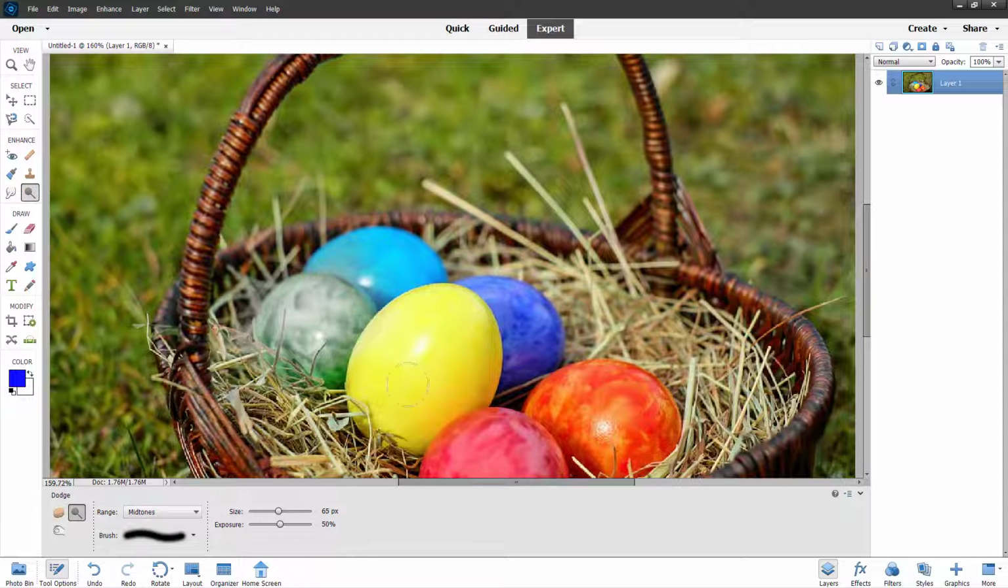Then you can see that there's this Dodge tool right here. It brightens different places of the image as you draw. You can also work around with the size and the exposure level, just like this. And you can select different tones, like highlights right here, so it only affects the bright part of the picture. If you go to shadows, it only affects the dark part of the picture, and midtones only affect the middle ground of the picture, just like this.